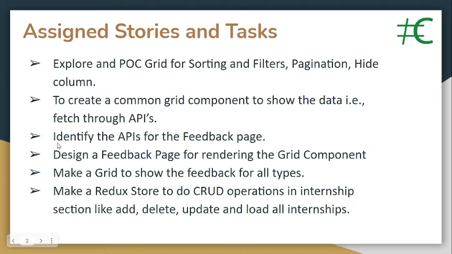The third task is to identify the APIs for the feedback page, like what APIs we need for the feedback page. This feedback page is my section. The next task is to design a feedback page from where we render the grid component, a grid to show the feedback for all types. This is the common grid that I made, and I am using it in my feedback grid.